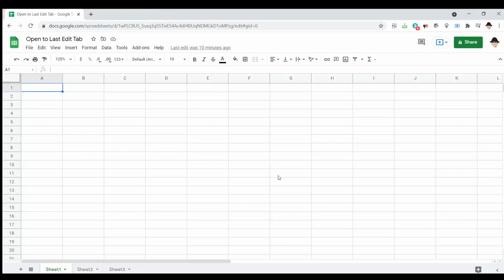So here's the sheet I have set up. And right now it's just three tabs, all blank, that we can work with to make sure that the scripts are all working properly.